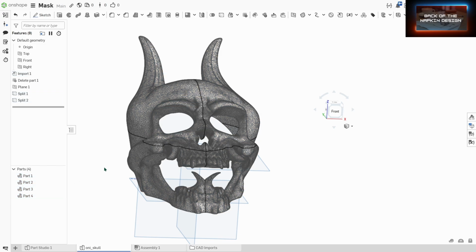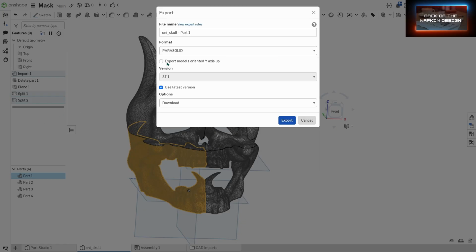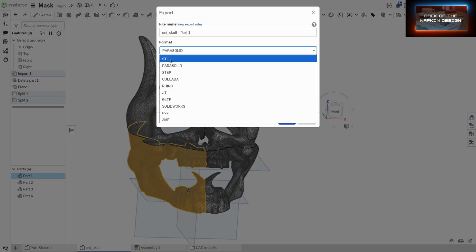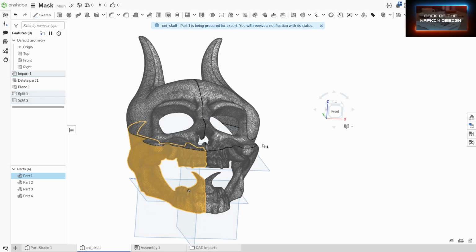Okay, and if you want to export each one of those individually, left click, right click, export, and you send it to your 3D printer. And I'm going to go to here to STL. So take it out as a STL, download, fine resolution millimeters, export, and that exports each piece individually as you do that. And then you can put it onto your 3D printing software and print that as a smaller chunk.